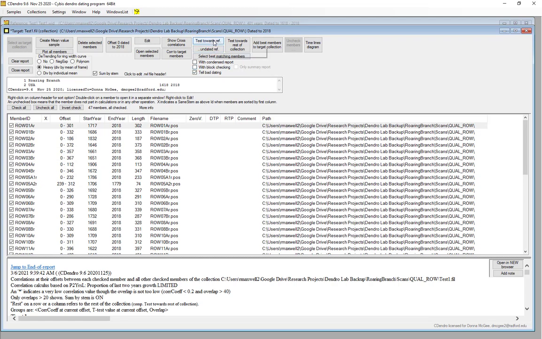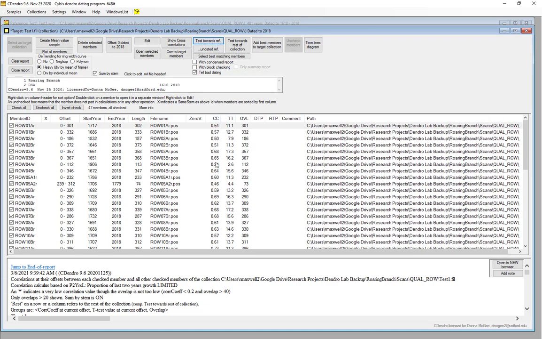The next thing we can do here is hit test towards a reference. And if we test towards a reference, this will go and populate these three columns here. This is the correlation coefficient, the t-test value, and the years of overlap between the reference and the sample. And so here we can see this is for the entire overlap of the series of 301 years. So we have a correlation here of 0.54, a t-value of 11.1. That's probably fairly well dated for these oak trees.